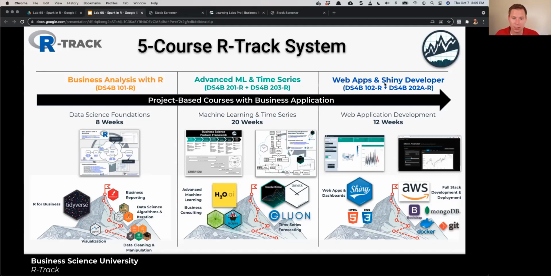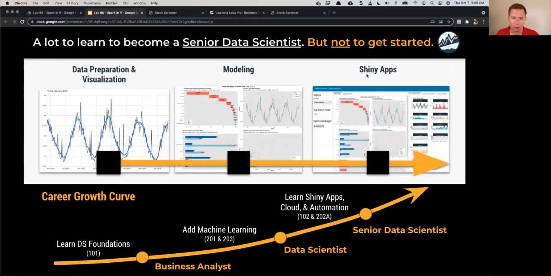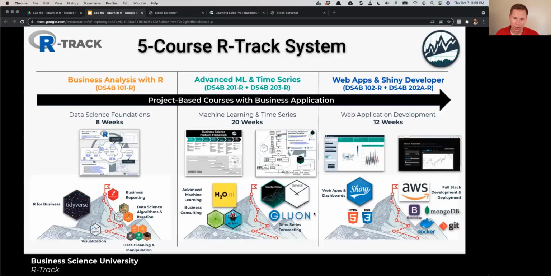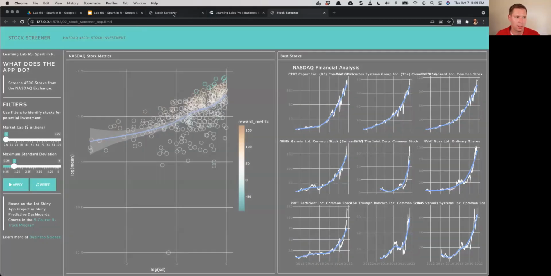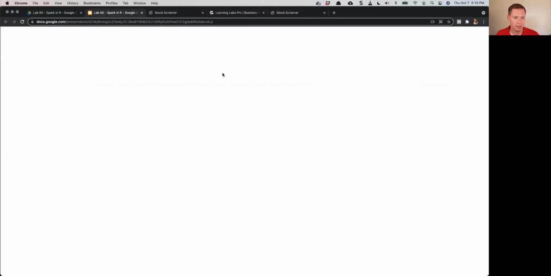And then the final stage is the web apps. So again, in the career growth curve, we see Shiny apps here. You learn cloud technologies. You learn how to do AWS, Docker, Git. These are all the things, Shiny, HTML, CSS, everything that you need in order to be able to build this stock analyzer application. You learn in these courses here.